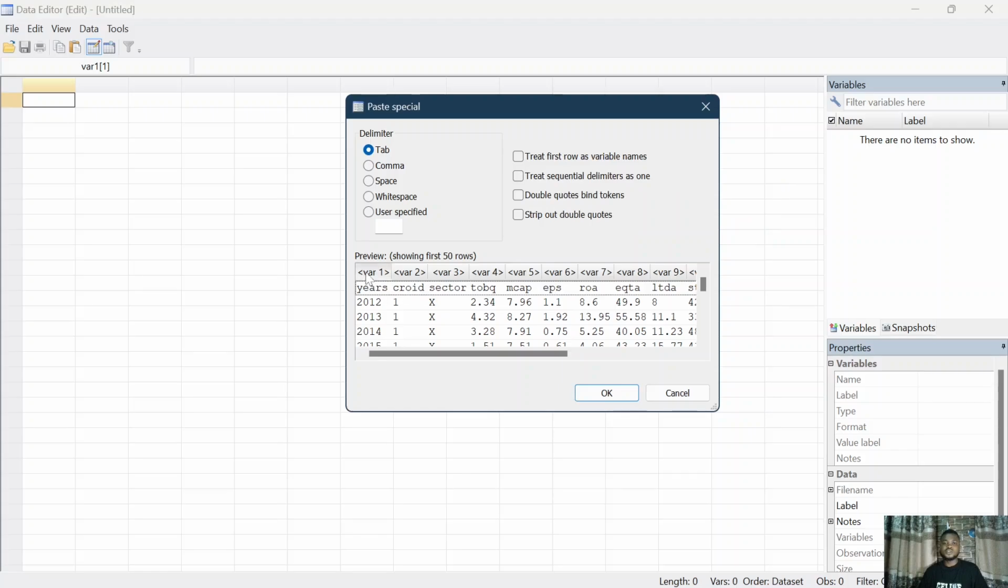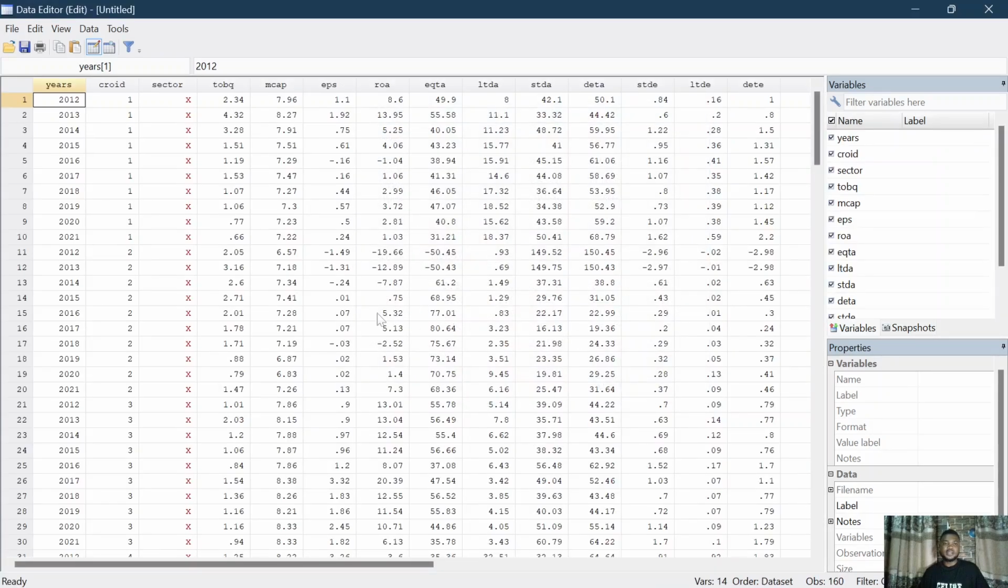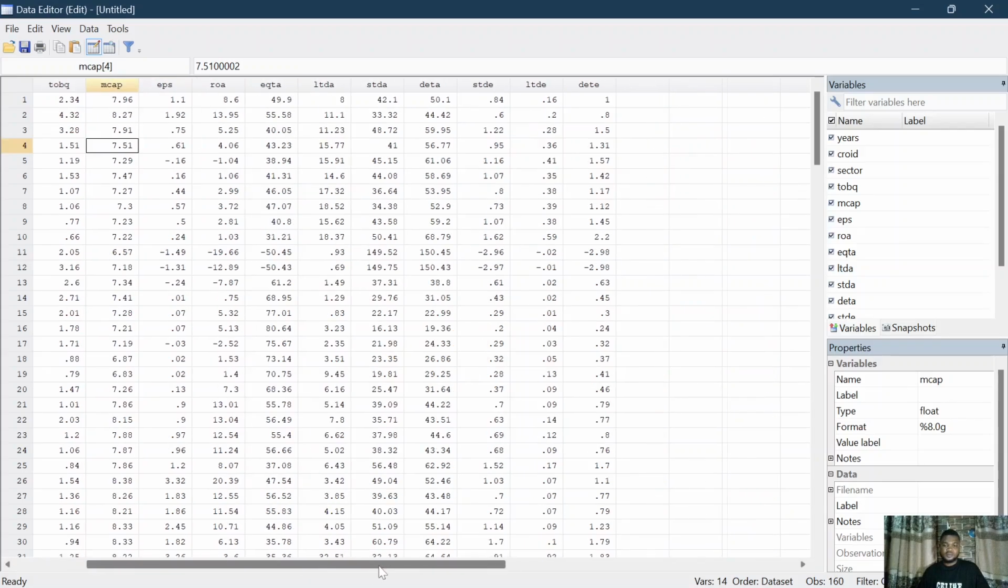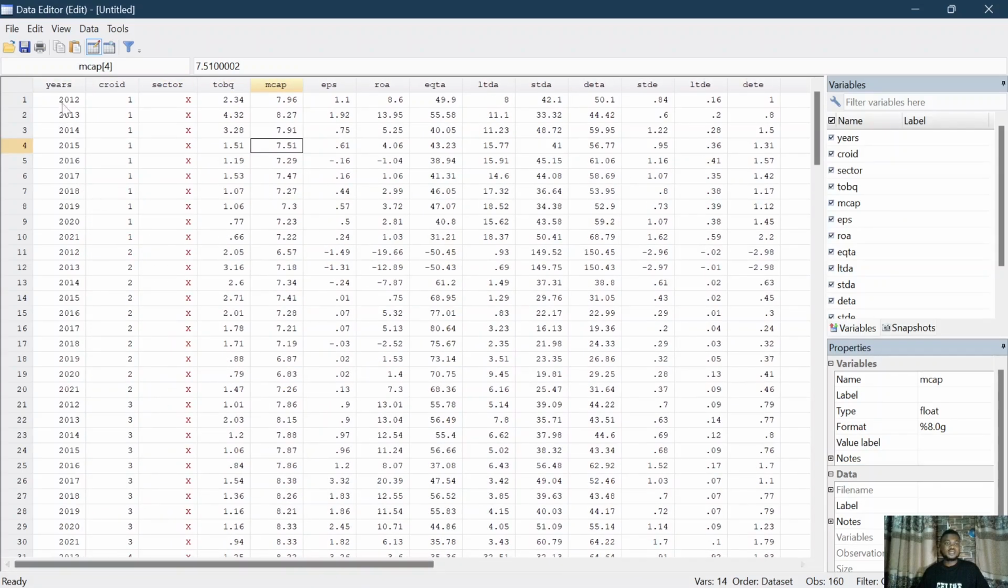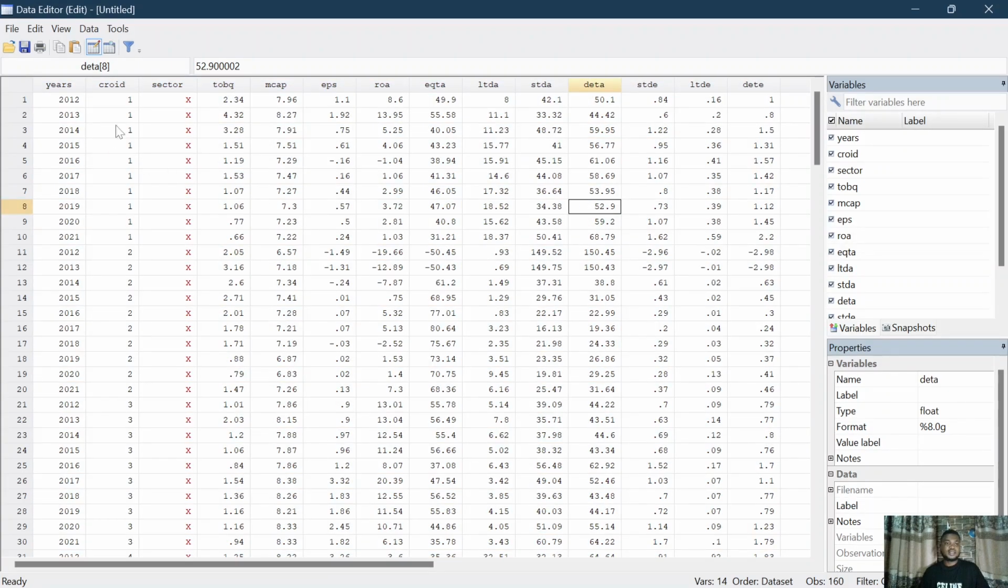So it will treat this first row here as a variable name. Instead of saying var1, var2, var3 and all of this, it's going to treat it as your variable name. So I tick that and I click OK, and there you have my data. Now you see, you can take a look. The first row is now my variable name, and then you have a whole lot of other observation.